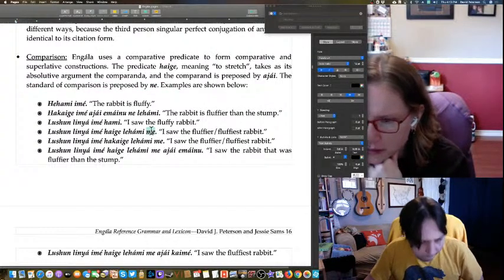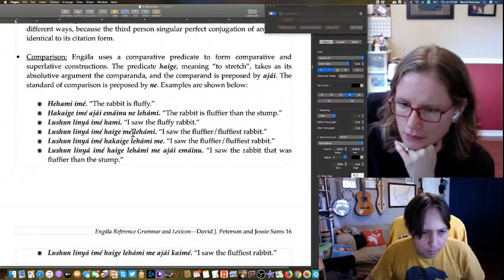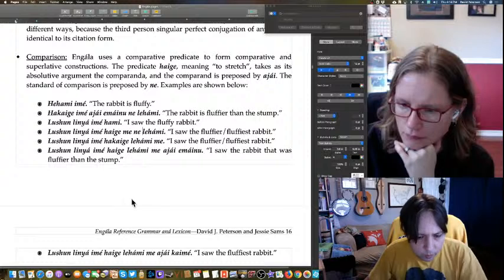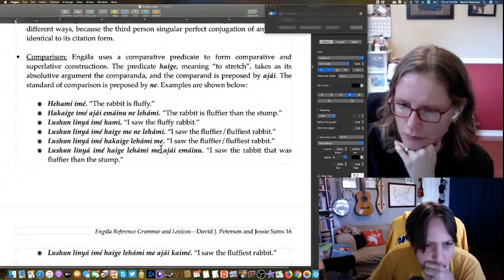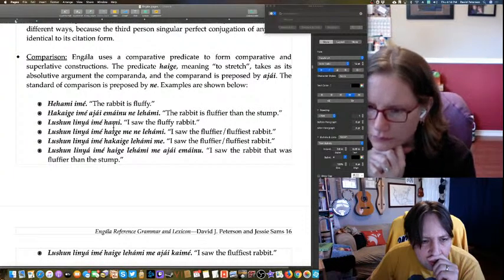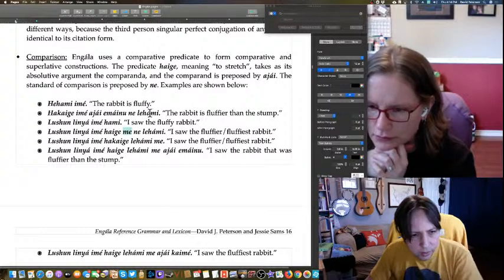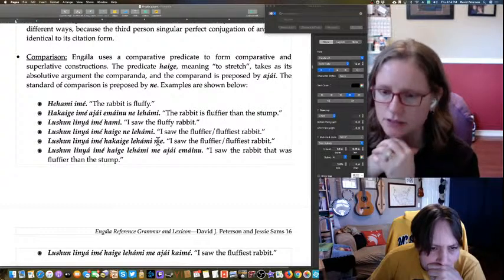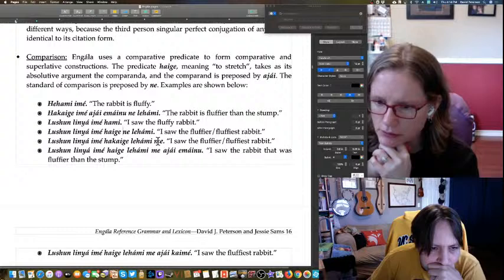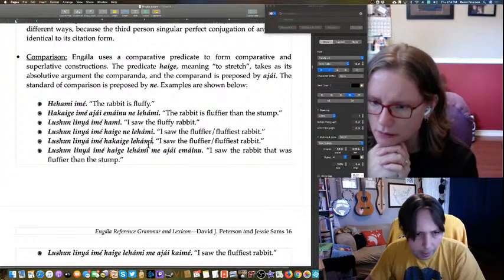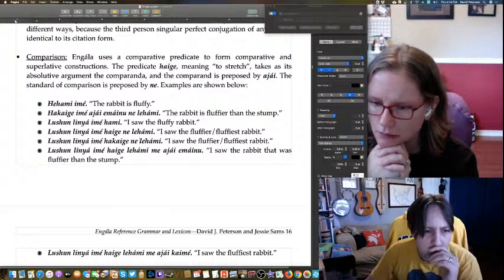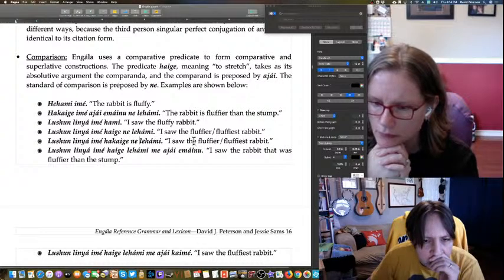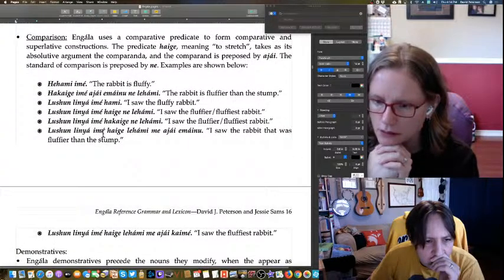Oh, okay. So are we saying that this is correct? I saw the rabbit. He stretched with fluffiness. Well, in that case, we don't need that. Right. Because the verb form would suggest that, of course, we're talking, the ime would be the absolutive argument. Okay, that makes sense. Okay. Uh-huh.